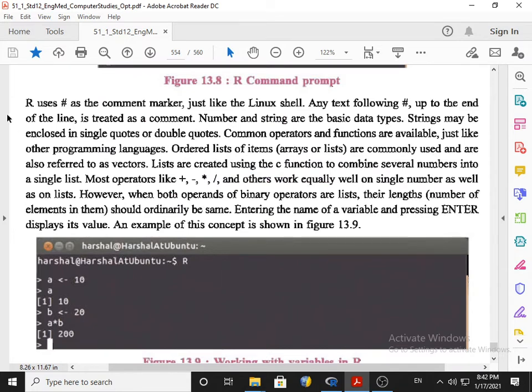R uses hash as the comment marker, and just like the Linux shell, any text following hash up to the end of the line is treated as a comment. So the hash symbol is used for comments, means something you want R software to store but don't want to execute, then you can use a comment. Comment means don't process the information but store it.